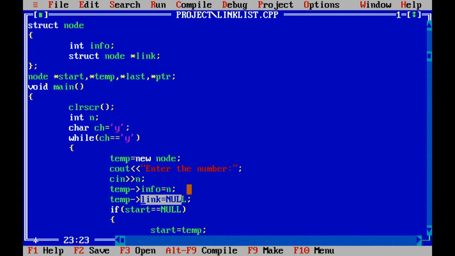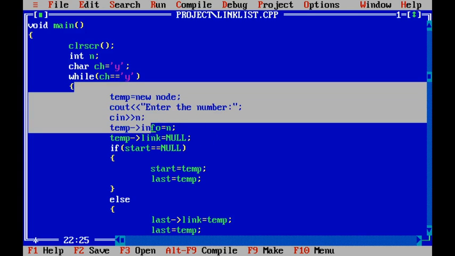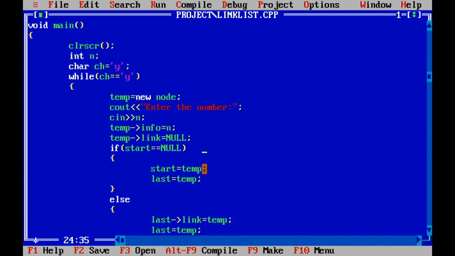We all know that whether we have to declare any node as null, we have to declare its address part or link part equal to null. Now we want to show that list. So if the list is already empty, it means start is equal to null. Then what we have to do? Whatever node we have created, we will take that node as a start by writing this line, start is equal to temp.